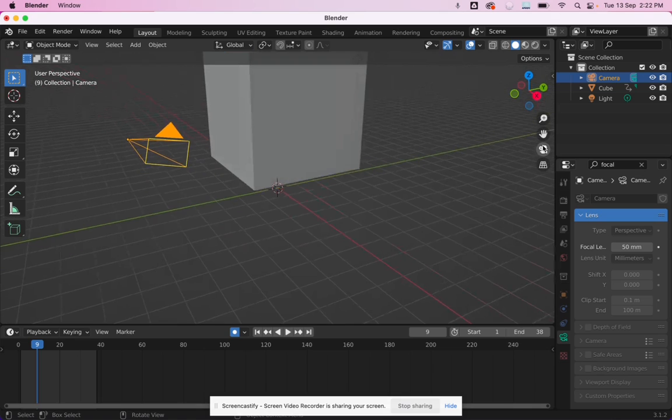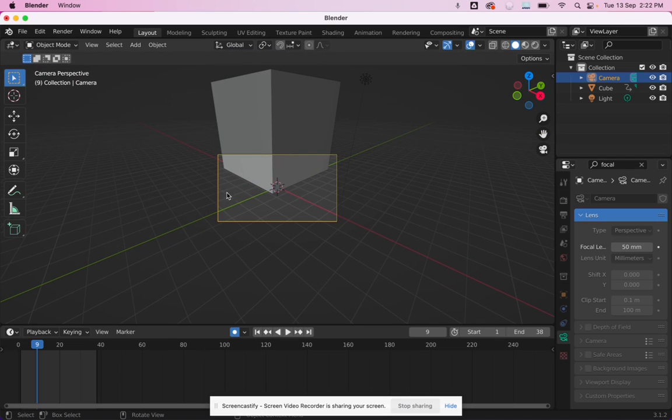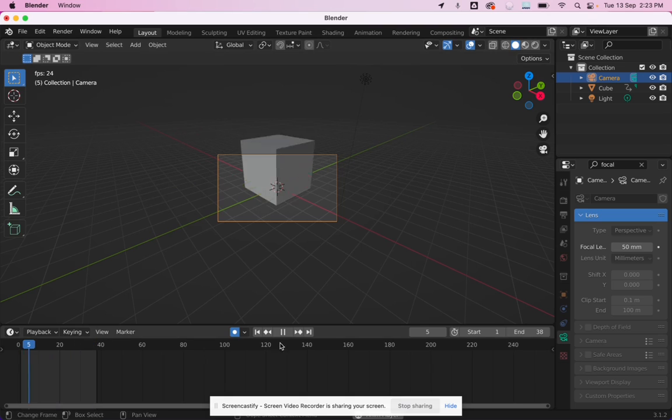So what I've done here is I've toggled the camera view, which is this part here, so you can actually see what the view is of your animation. So I did a quick animation, and as you can see, my full animation is not within that camera view.